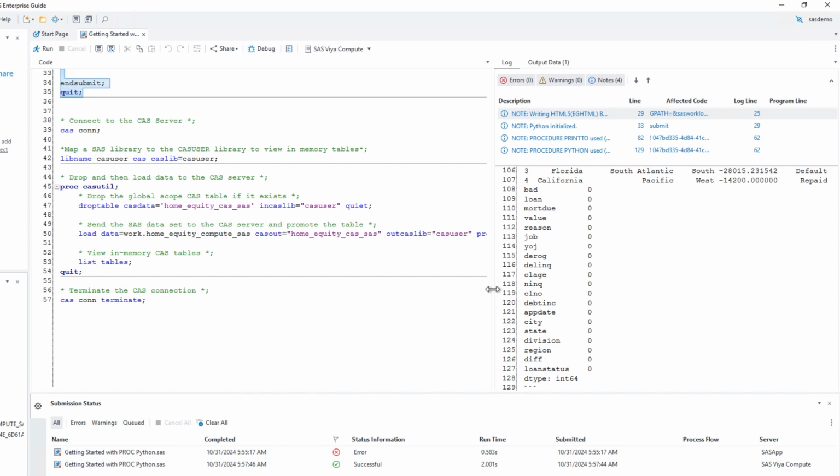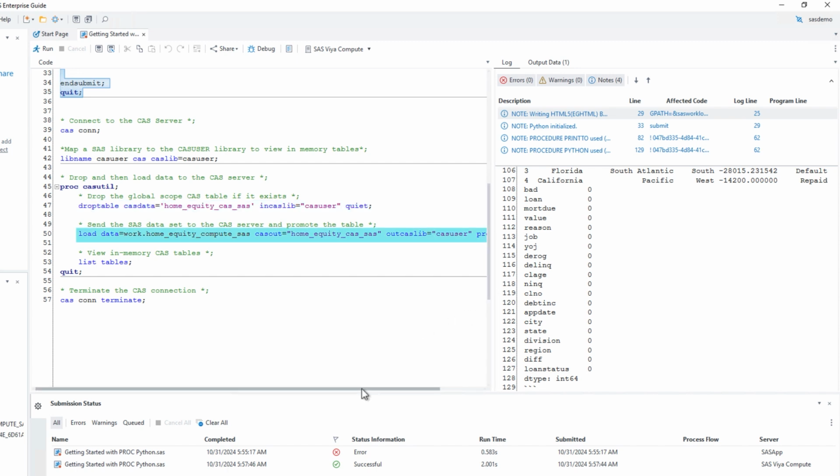Next, the CAS-util procedure is used to manage and transfer data between the SAS compute server and the CAS server. The drop table statement drops the table if it already exists on the CAS server. The load statement reads the SAS table home_equity_compute_SAS and creates an in-memory CAS table named home_equity_cas_SAS within the CAS user caslib on the CAS server.